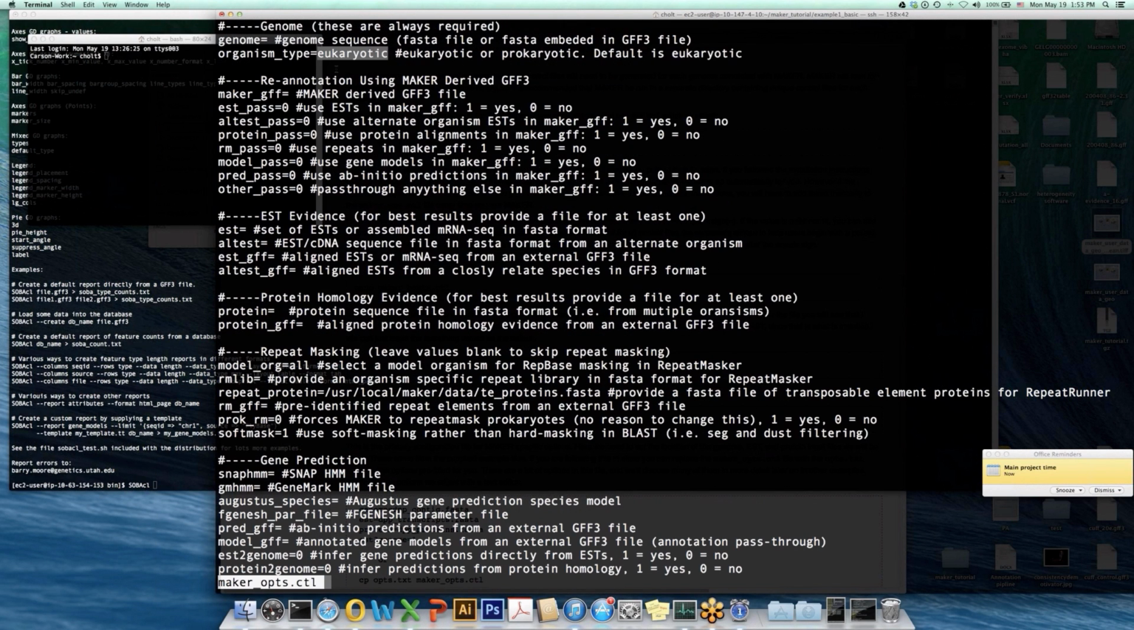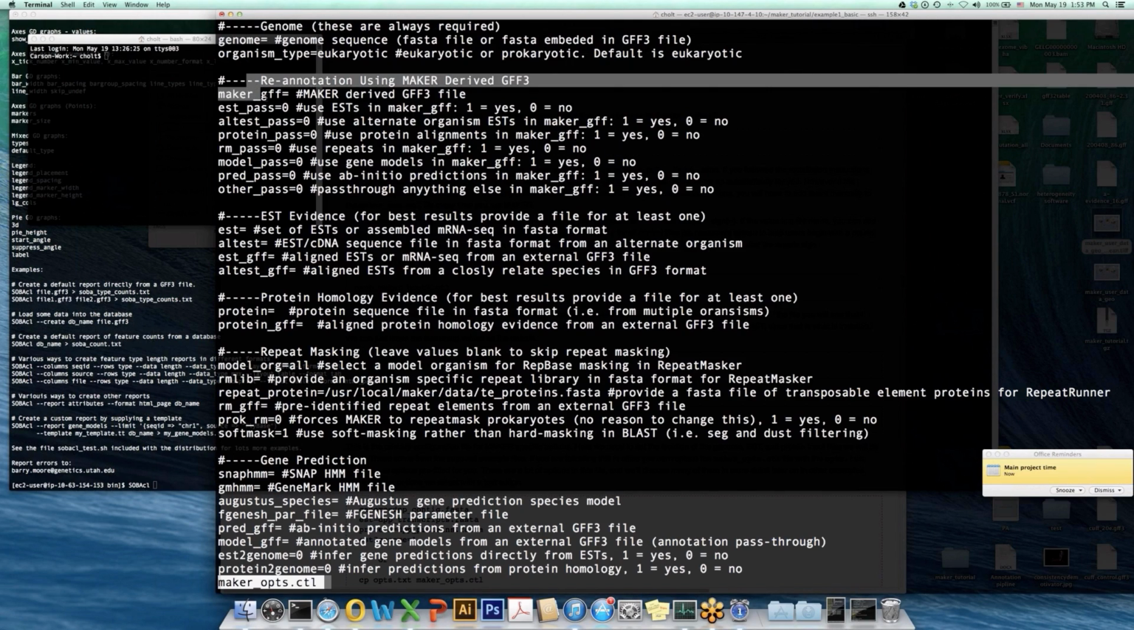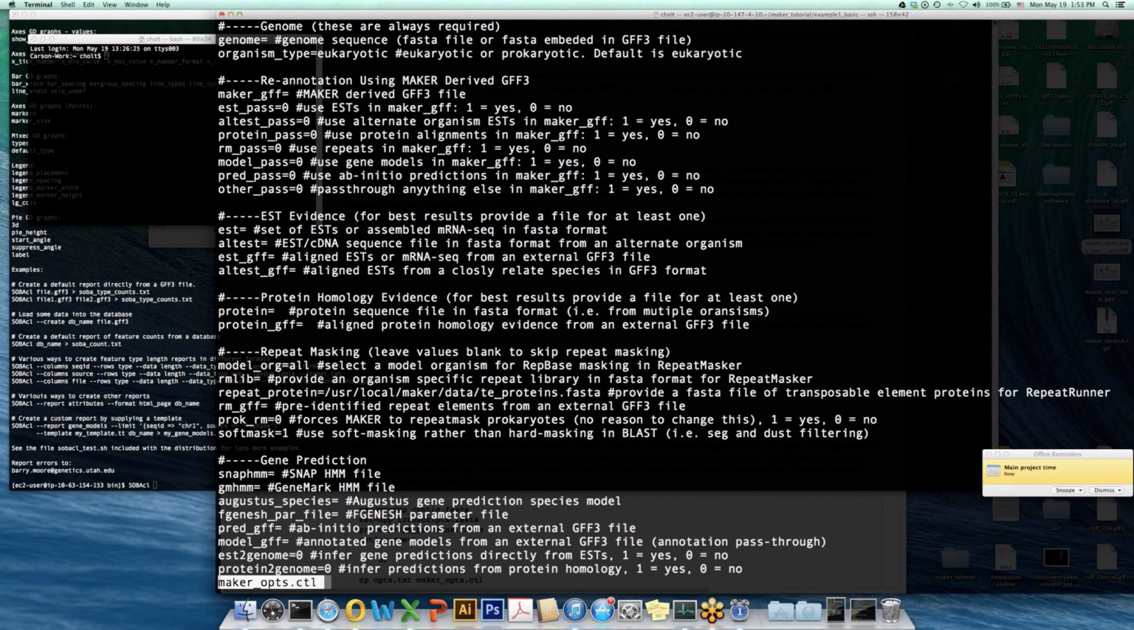And Maker supports both eukaryotic and prokaryotic organisms. It just needs to be told what kind of organism it's working with. The re-annotation section you can ignore for the examples we're working on now. This is if you have an old Maker job that you want to pass through with new evidence. This is where you put your EST evidence.